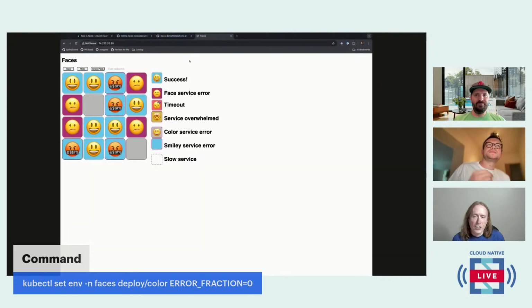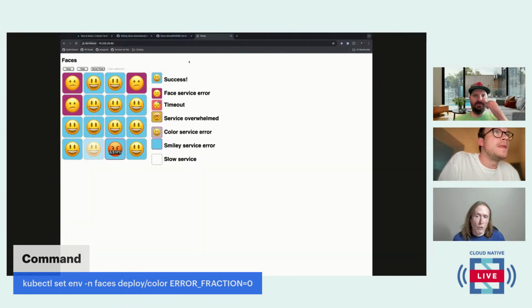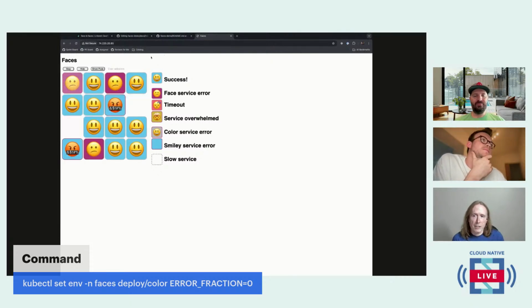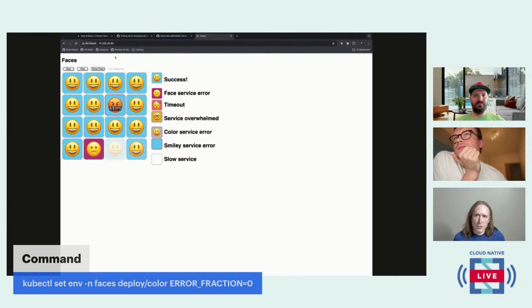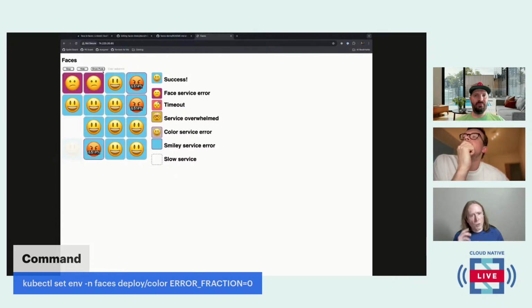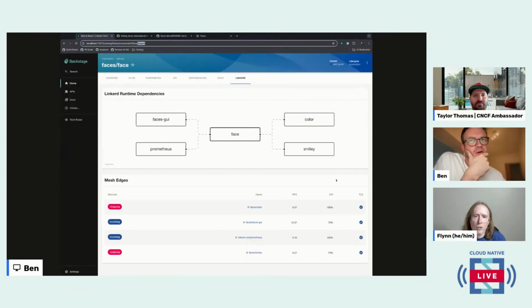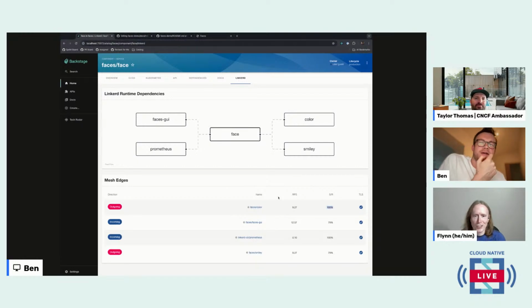Yes. So you can look and see that there are no more gray background cells. They're all blue or purple. And that tells us a couple of things, but one of them it tells us is that the color workload is working now. And so now we can go back to Backstage and see whether or not any of our stats have changed. Yes. Like the color one, which is now showing 100%. Yes. Nice.